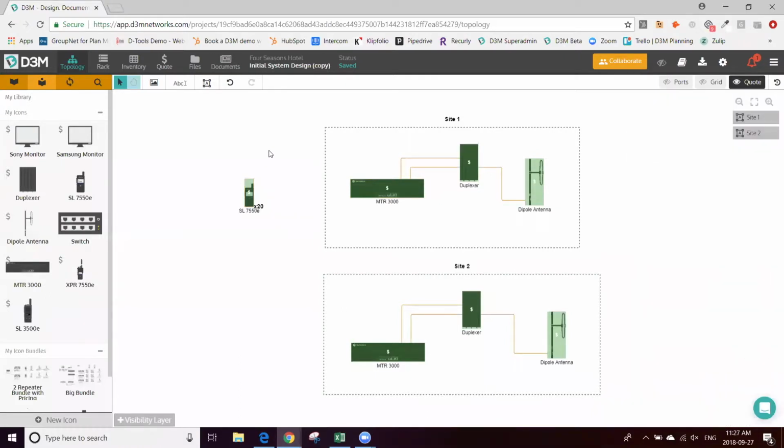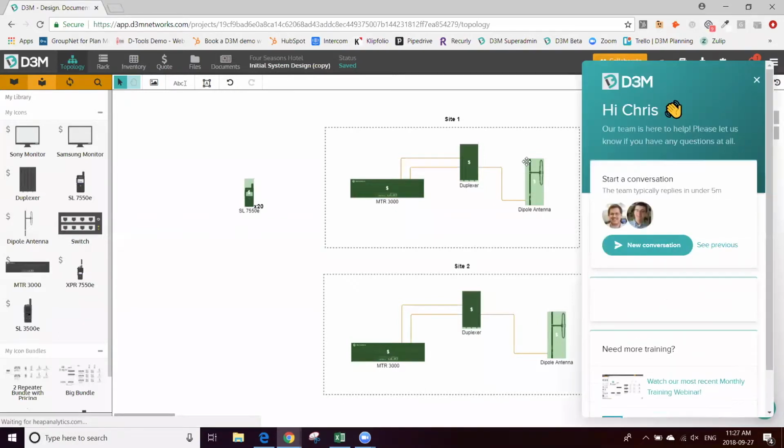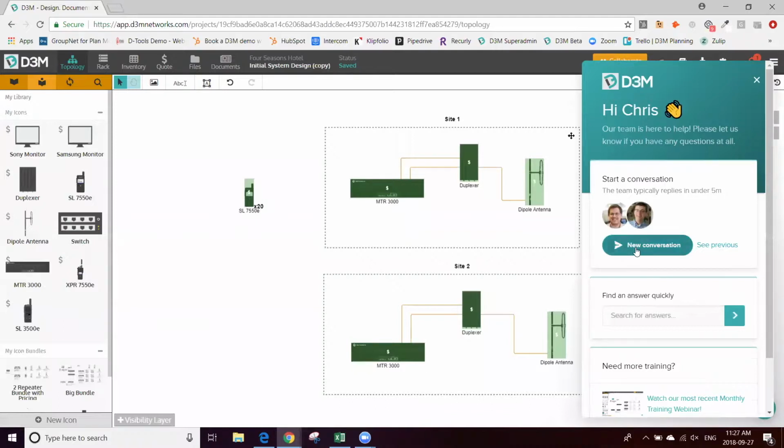So just so you know, if you are wondering how to import your pricing to D3M, if you haven't already done it, just click this chat box here in the bottom right corner, and you'll find that this gives you a few different options. You can start a conversation with us, which we encourage you to do, ask us questions anytime. Then there's this find and answer quickly option here.